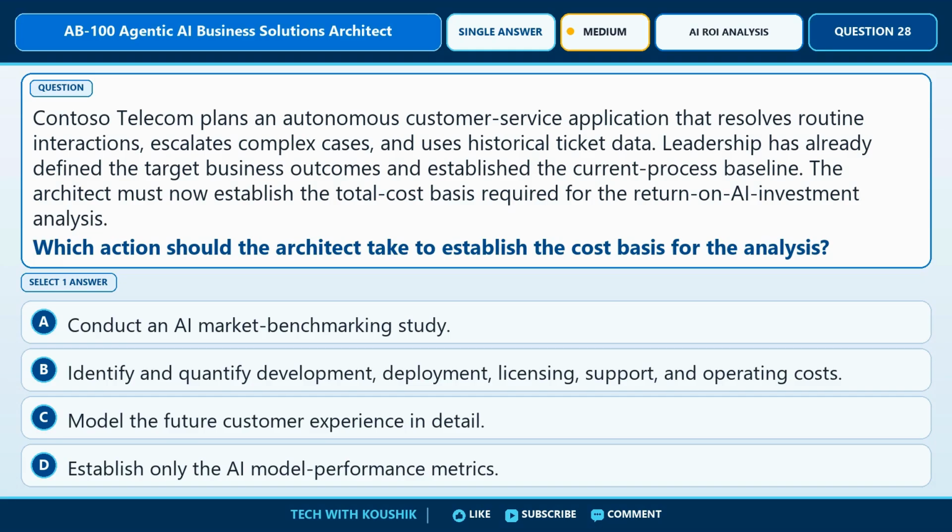Question number 28. Focus. We are moving to AI ROI analysis. Scenario. Contoso Telecom plans an autonomous customer service application that resolves routine interactions, escalates complex cases, and uses historical ticket data. Leadership has already defined the target business outcomes and established the current process baseline. The architect must now establish the total cost basis required for the return on AI investment analysis. Which action should the architect take to establish the cost basis for the analysis?